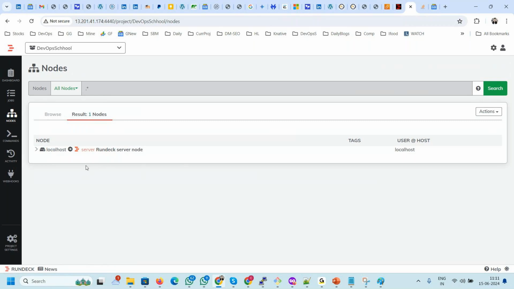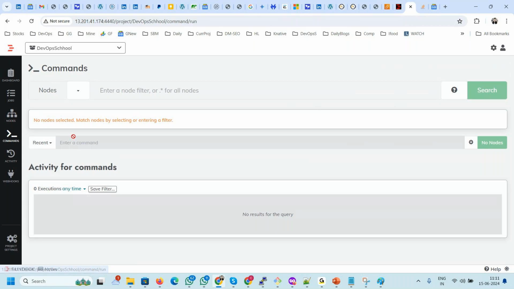Yes. Yeah. So this is my production server. You have to assume that this is my production server. So you want to run some script. What do we do? So here I came to the command, ad hoc script. Let's say ad hoc script.